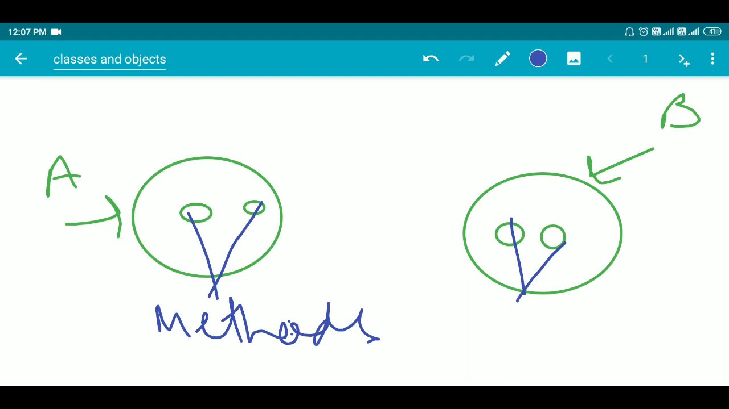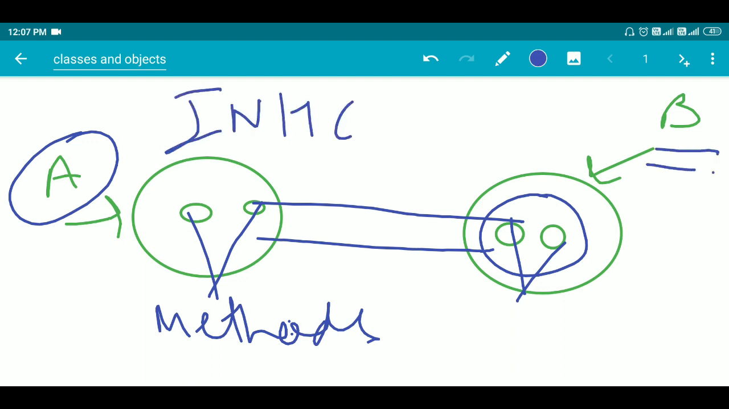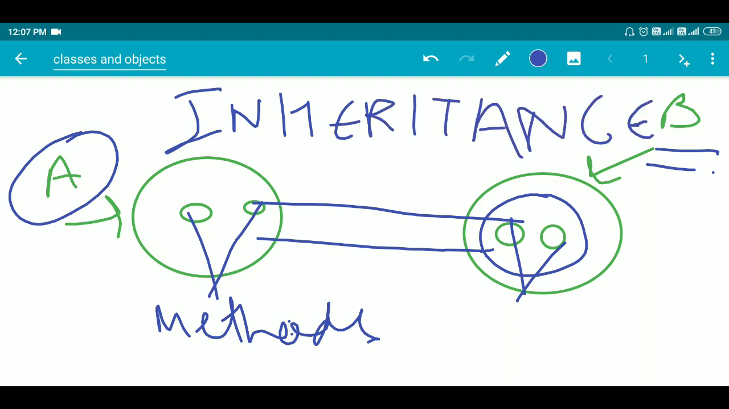So these are the methods, and let's say you create a bridge here like this, and class A can access these two objects of class B. Then the process is known as inheritance. Just remember what I told you, and when I show you in the code you will understand it very easily. When class A accesses the members, the variables and methods of the other class, it is known as inheritance. So it's just a simple class and objects.